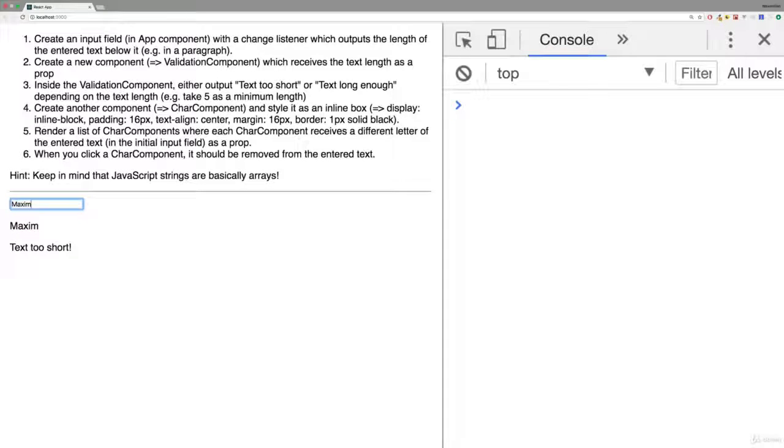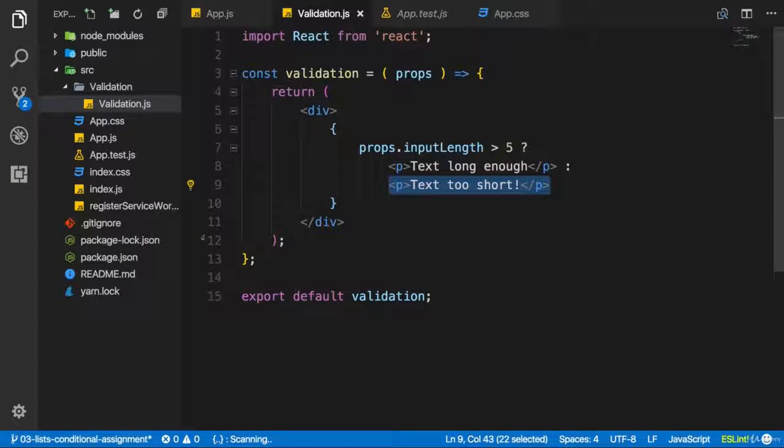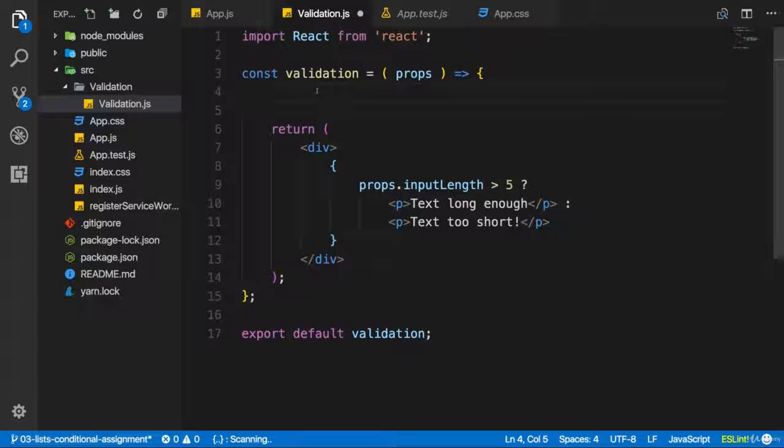Maximilian. With the next character, it should switch to text long enough. And if I remove a character, it goes back to text too short. This works perfectly fine, but what did I tell you about ternary expressions? Use them with caution. Now, actually here, it would be perfectly fine to use one. This is a simple to understand JSX block. Still, let's use the better approach.